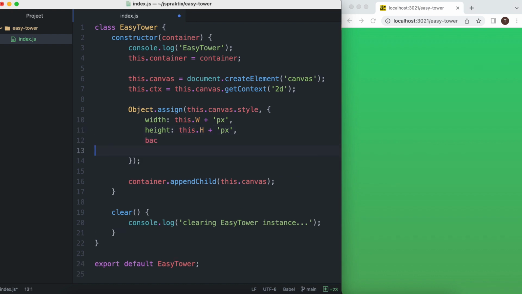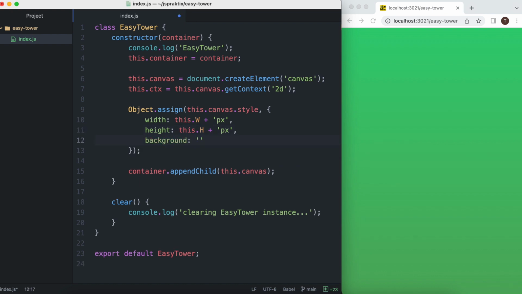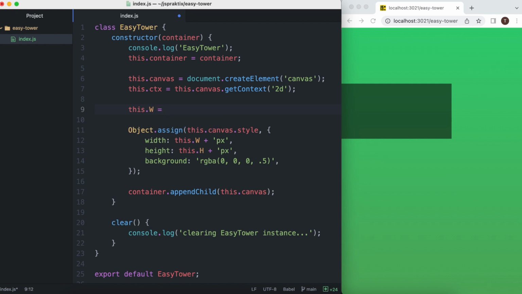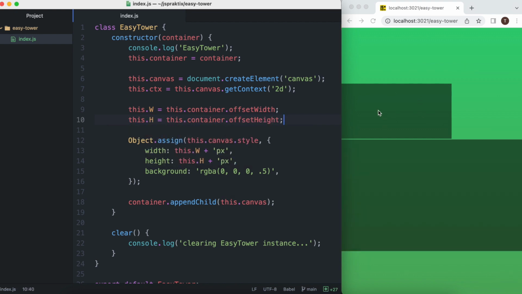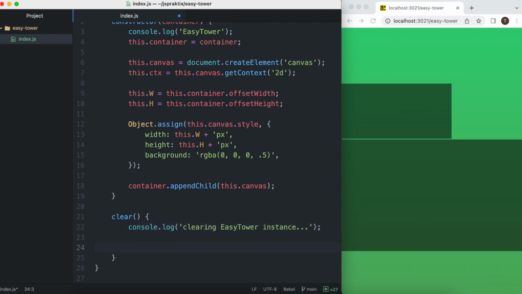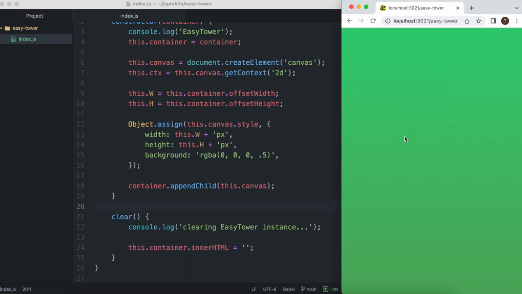Let's give it some background so we could see it. And so it appears. But the size is wrong because W and H are missing. So let's fix it. As you can see, another canvas was added and the old one remained. So we need to improve the clear method. And now refresh the page to get rid of old instances.